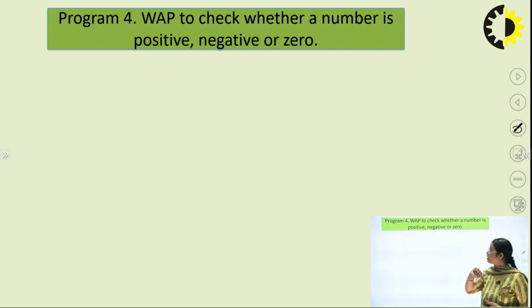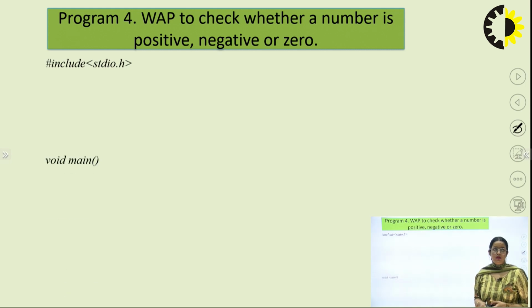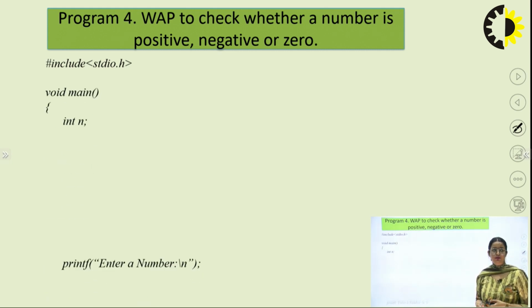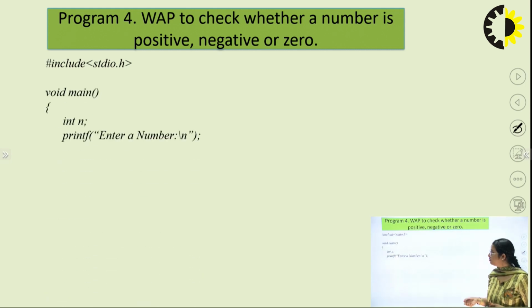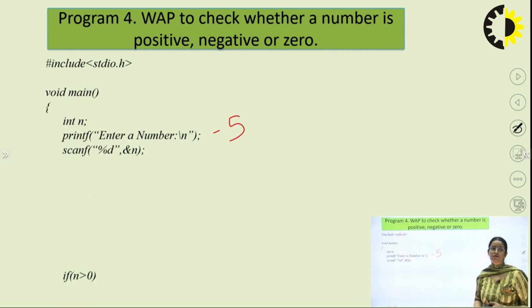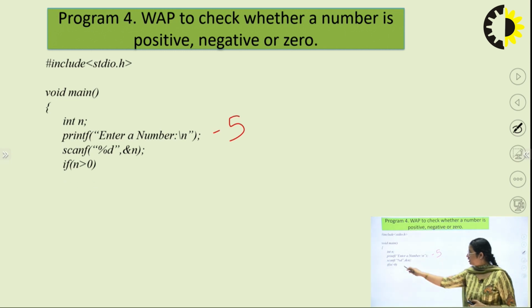Suppose we are going to check whether the number is positive, negative or 0. So for that, what will we have to do? We are just taking a number. Suppose I am taking a number 5. Sorry, I am taking a number -5. So first we are checking the condition.